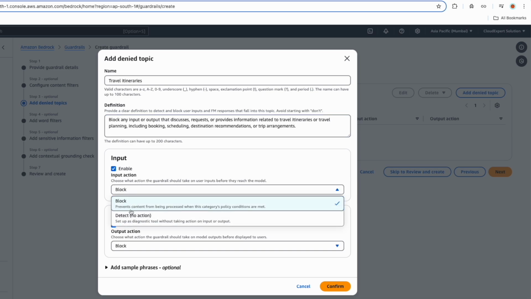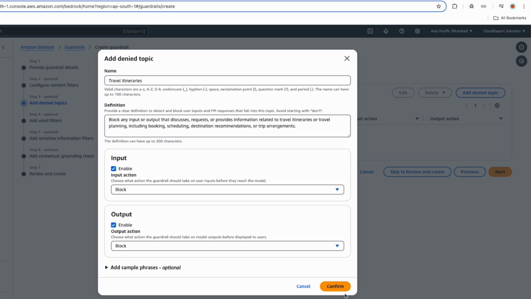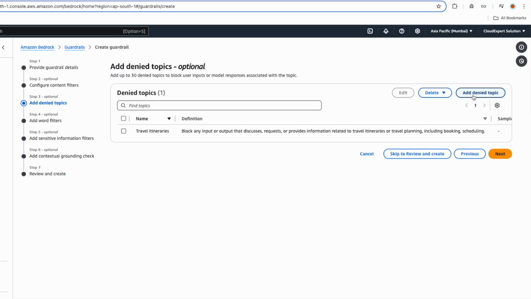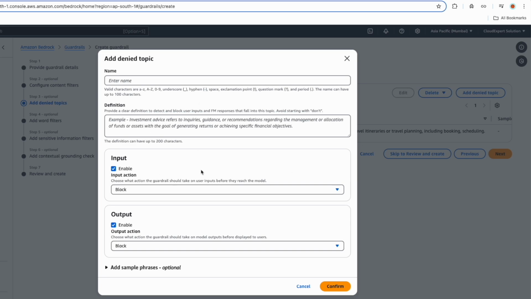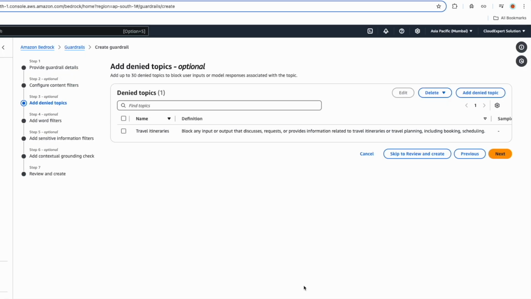Now again, you can either detect and take no action or block. I am going to take the blocking and I will confirm. Now you can add more than one denied topic in the same AI model. You can add a topic, like if you want to block any request related to recipes or food items, you can do that. I'm not going to add more than one denied topic.